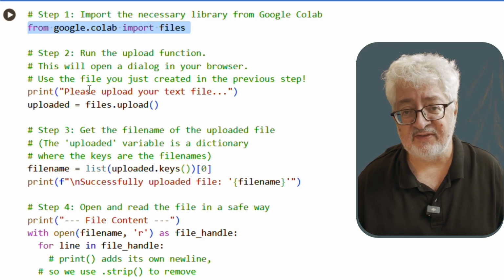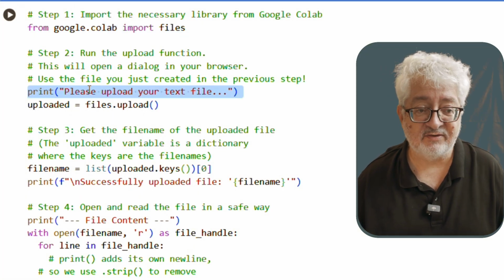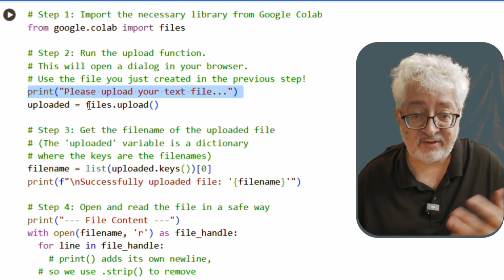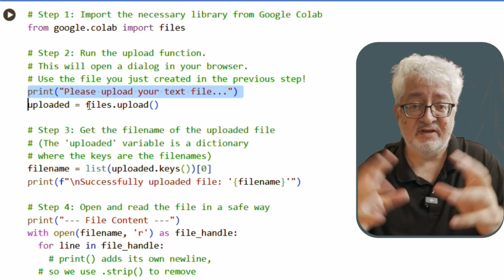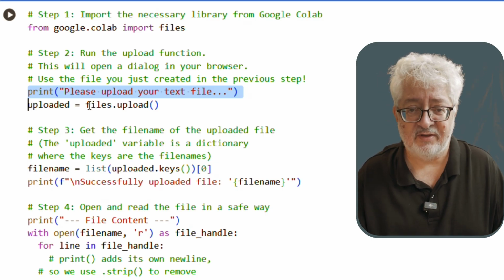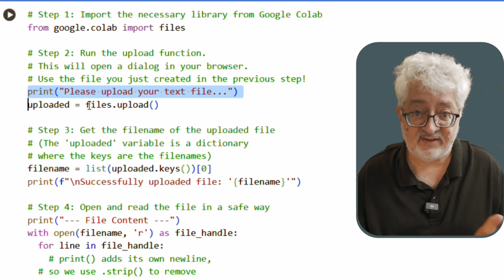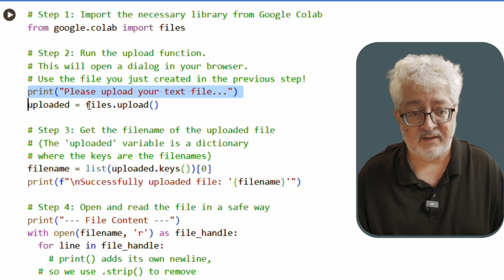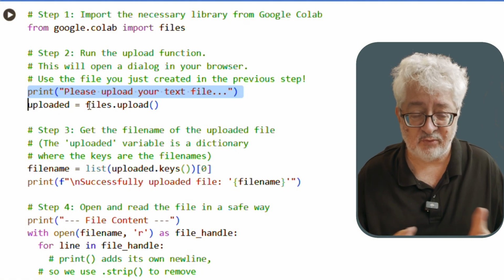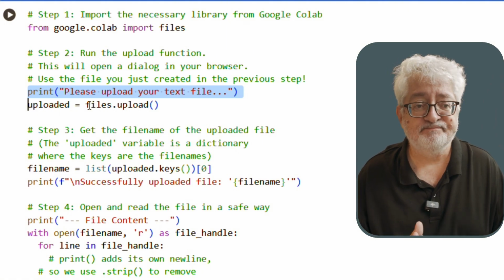So we print, "Please upload your text file" or something, to guide the user. You have to alert them to the fact that now they have to select something. You cannot just press upload and then a button appears to select a file without telling your user what file is expected and what they are supposed to do. So make sure you clarify in the dialog with your user what they're supposed to do next.